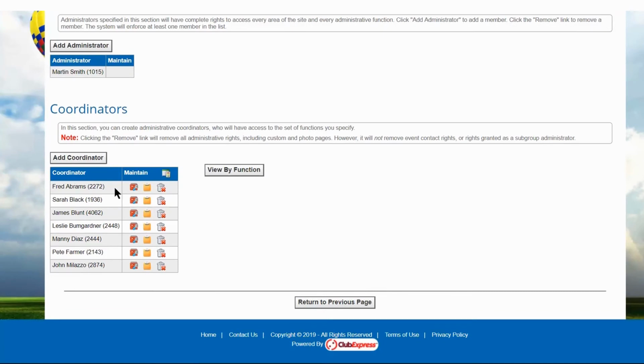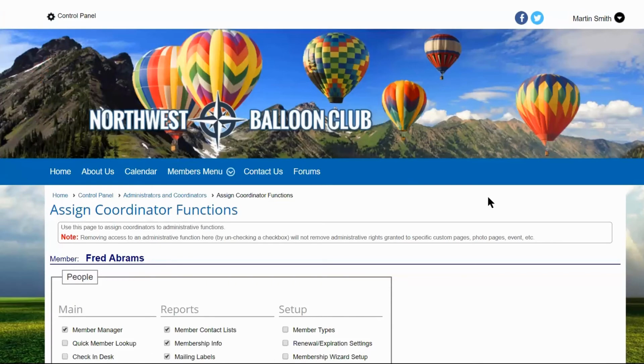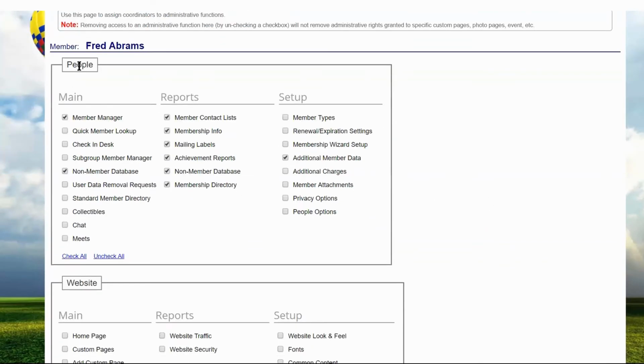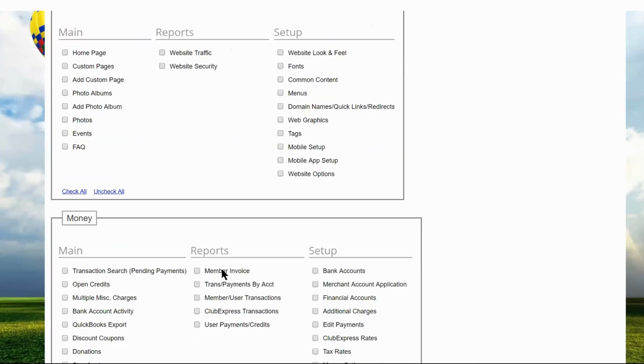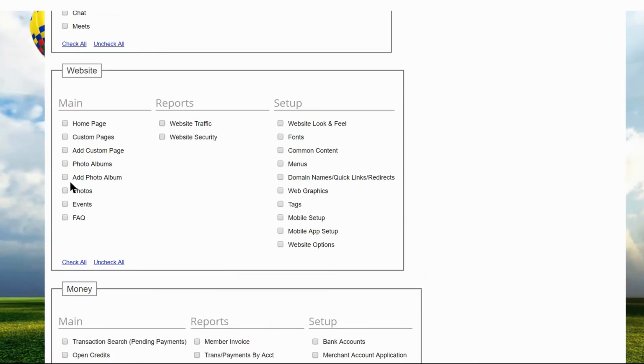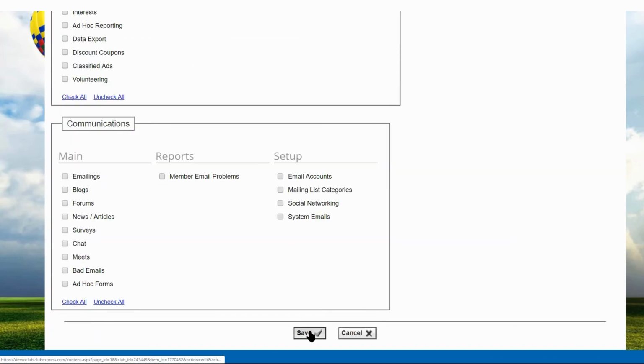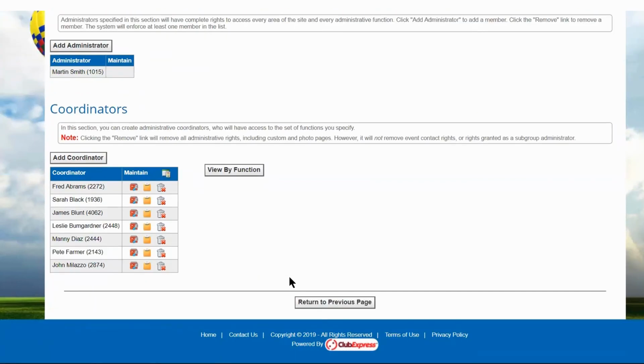So if we look at Fred here, we can see that Fred, if we click on the functions icon, you will see that Fred is able to get to the member manager. He's able to get to the non-member database. He can run a bunch of reports, and he can do the additional member data, but now we want him to also be able to do member attachments. So that's a very nice thing to say, oh, here are all the things that we want Fred to be able to do. We also want him to be able to manage photo albums and such. And then when we save this, now all of those things are available to him.